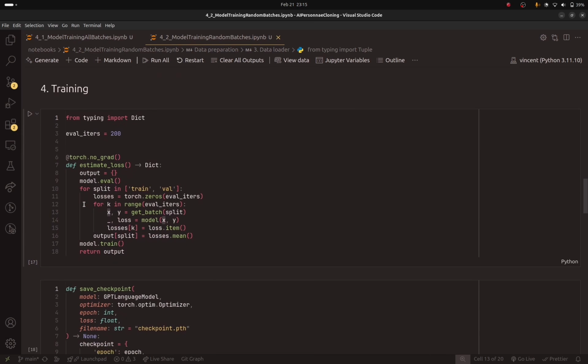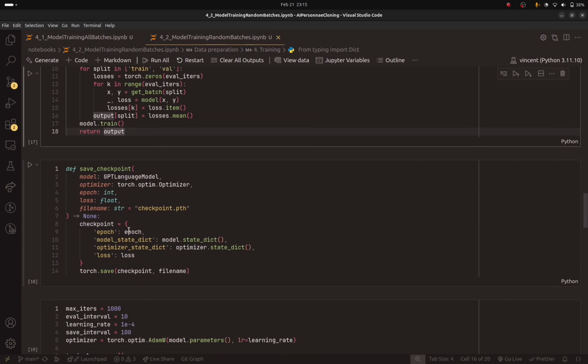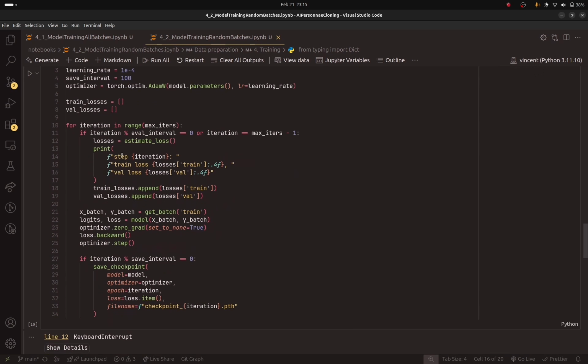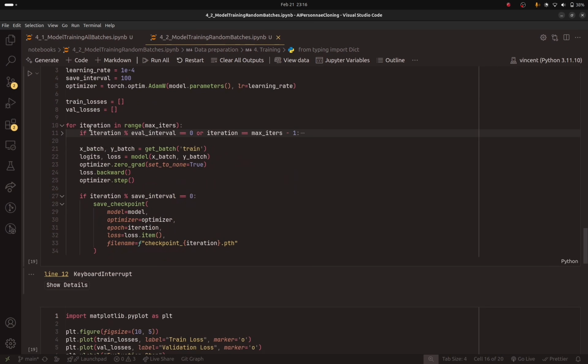If I scroll down to the training, you can see that the estimate loss is the same. Save checkpoint is the same. But here, let me collapse this. This time we are iterating just over the max iterations. There is no need to iterate over the data loader because we are getting random batches each time. So here we use the getBatch method, and because we are training the model, we will use the training split, and this gives us X batch and Y batch, but randomly. This one is faster, but you will run into issues because sometimes some batches are not going to be used in the training because this is a random process.